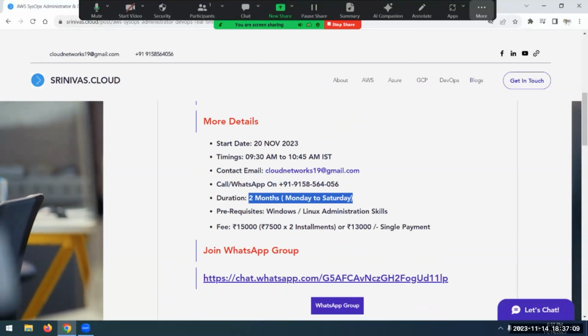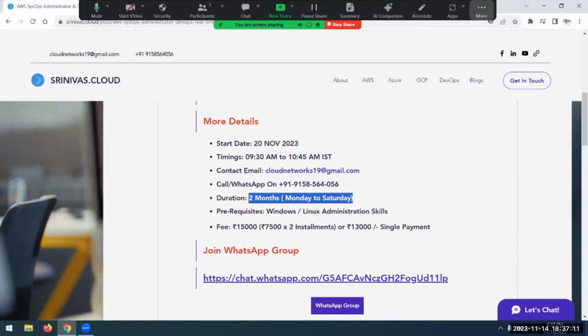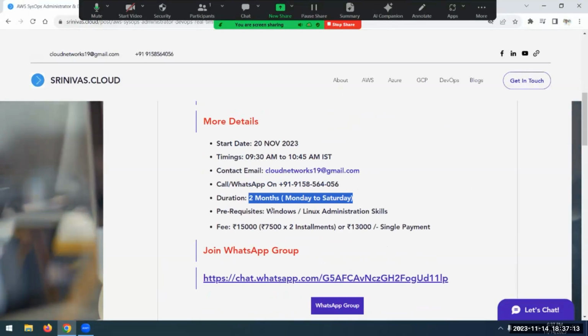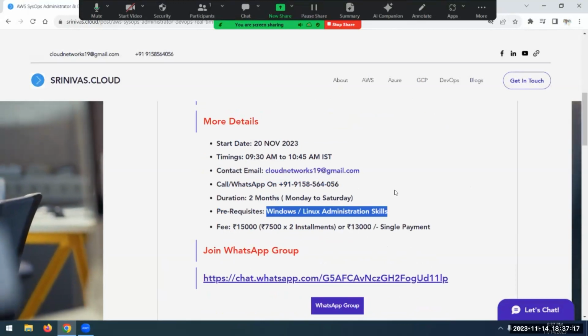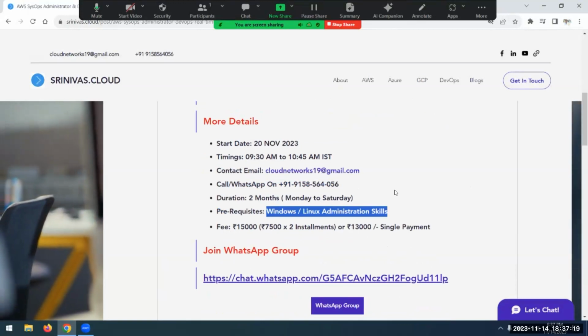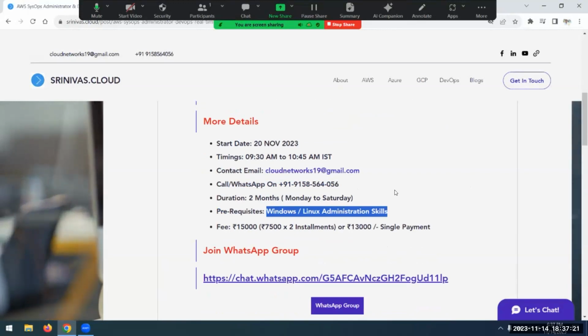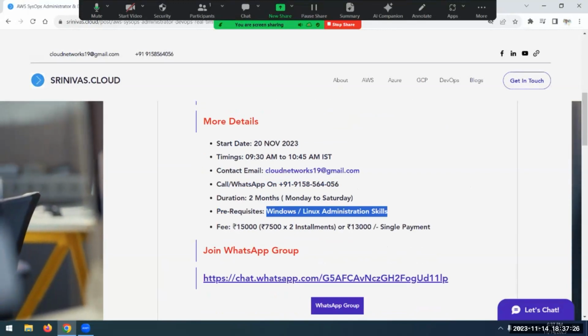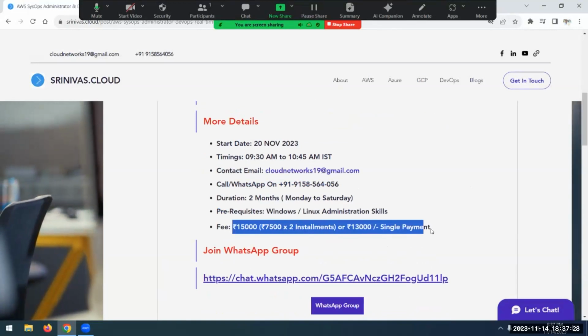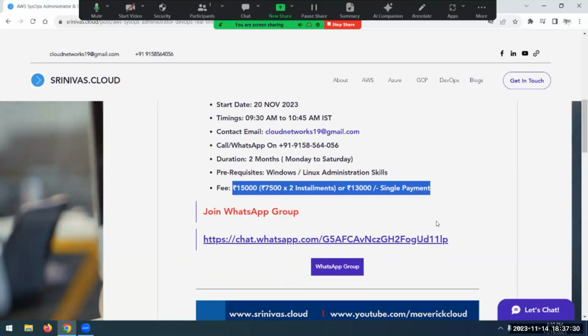Roughly I would need 40 to 45 sessions to cover the entire program. And the prerequisites, as I mentioned: Windows or Linux or any other infrastructure knowledge is an added advantage. Virtualization or Azure or any other cloud experience will be a value add for this course. Fees, as I mentioned over here, is going to be 15,000 if you go with the two installments, and 13,000 for a single payment.